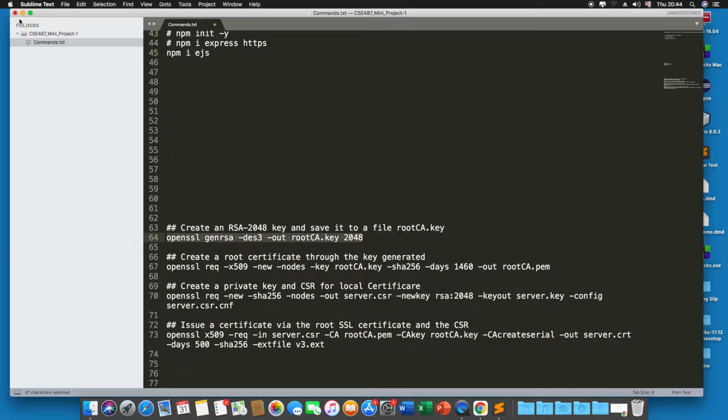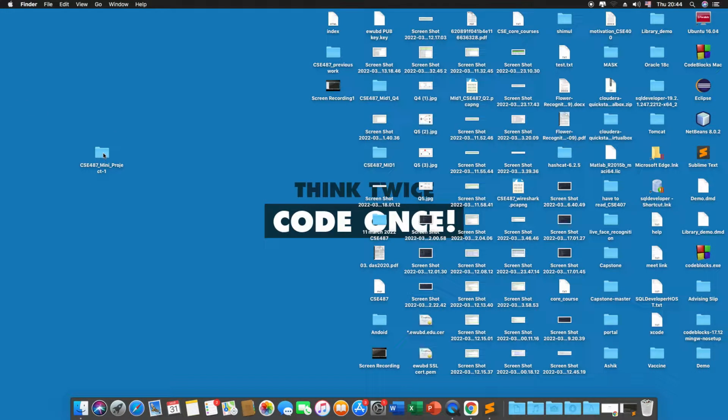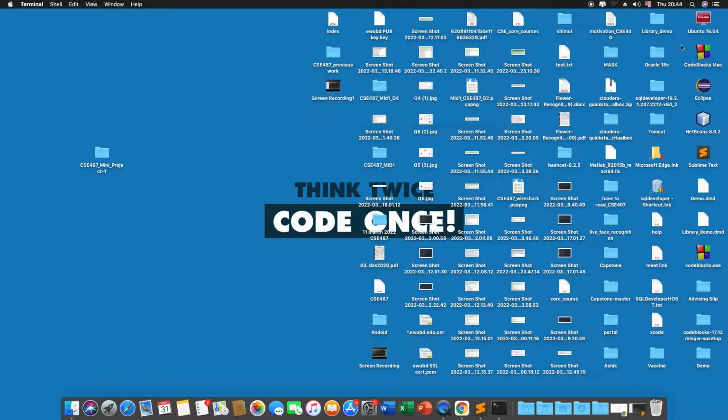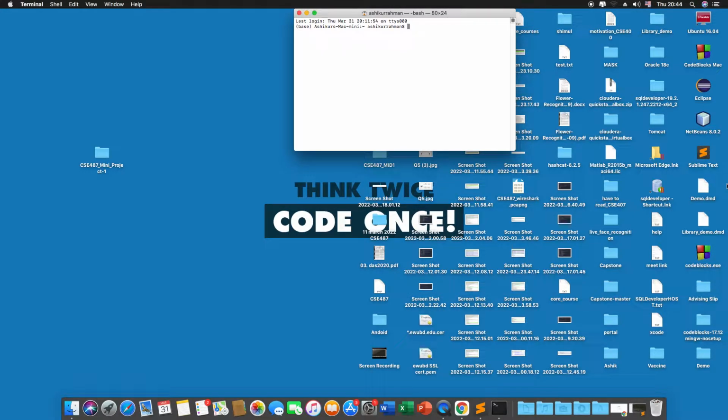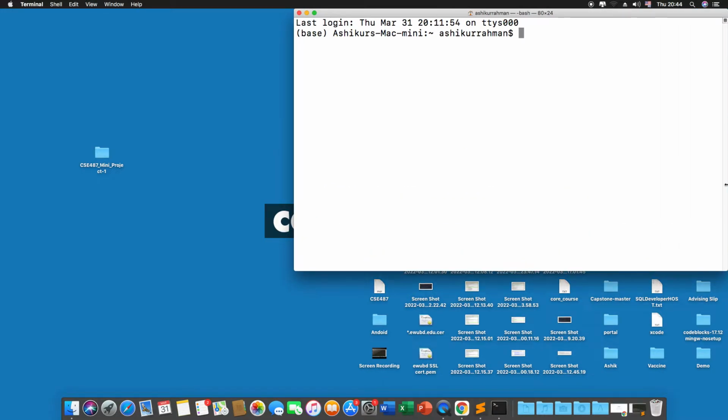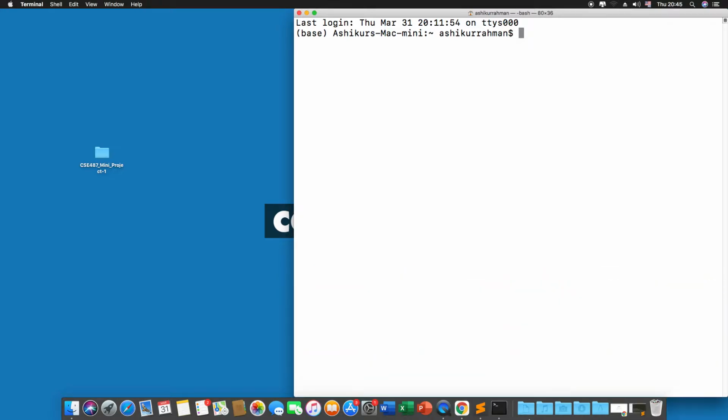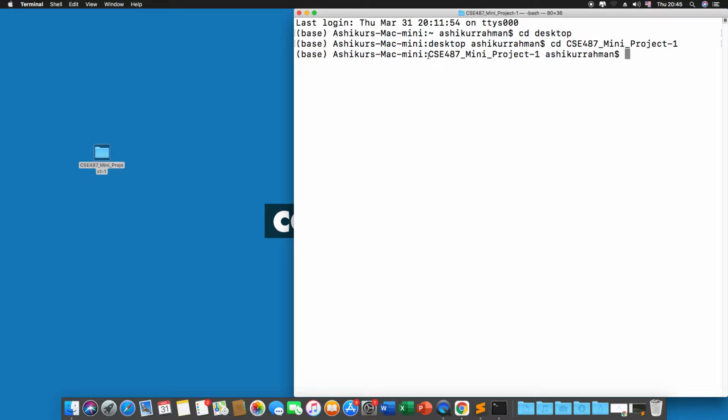Before executing these commands, we will need a folder, which I already created, CSE 487 mini project 1. So by using the terminal, I will go to this directory now. I will make the terminal a little bit bigger so that we can see easily. Now I am in this directory, CSE 487 mini project 1.